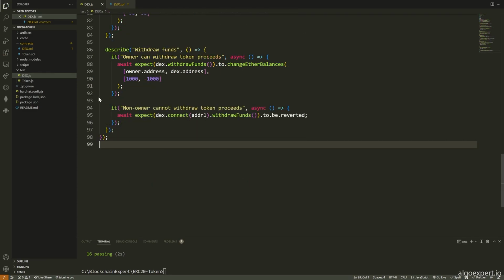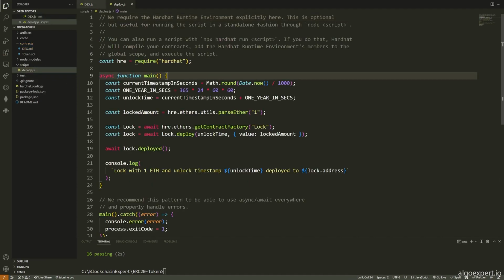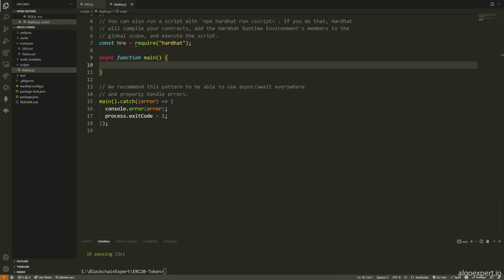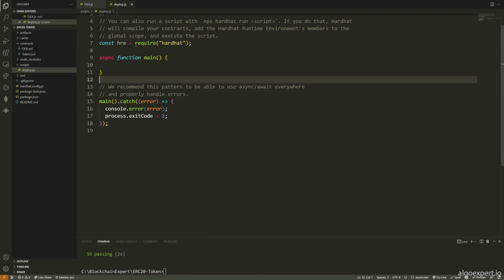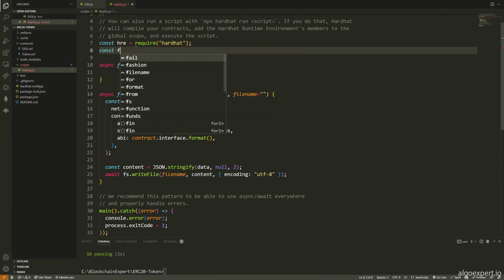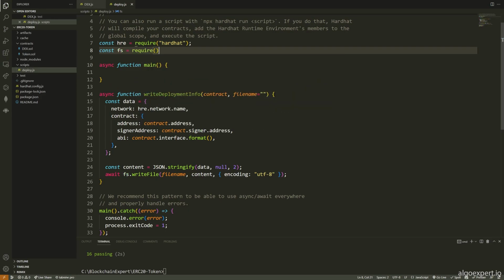All right, so we are now moving on to our deploy script. So let's go to deploy.js and let's essentially clear everything inside of here. Now what I'm going to do is bring in the function that we had in the previous project that allows us to write our deployment info. So this function is going to just write the information about our deployed contracts to a JSON file so that we can get information about what the address of the contract is, the ABI, all of that kind of stuff. Now to use this, we need to import fs. So I'm going to say const fs, which stands for file system, by the way, is equal to require fs/promises.